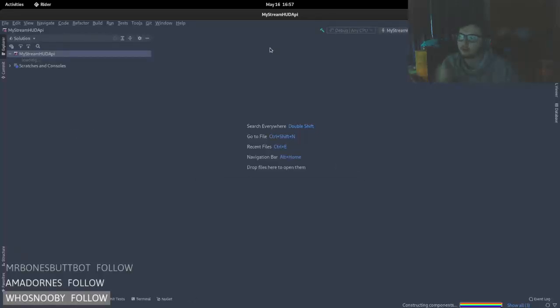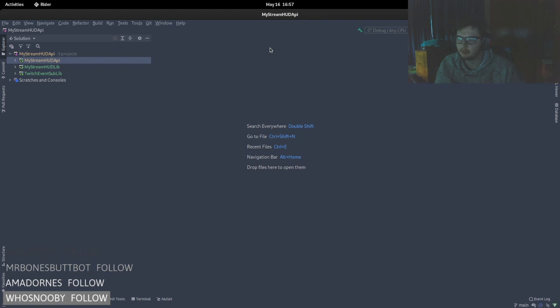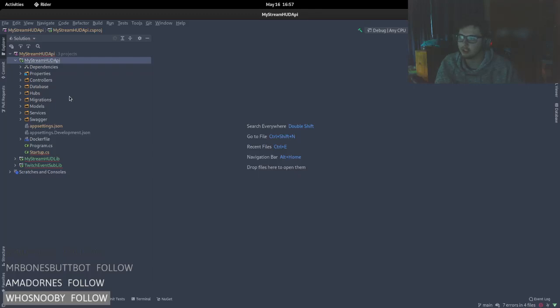I can't show it off right now because it's broken. It doesn't compile. But I have an API that uses SignalR to communicate with the front end via WebSockets, so that it's real-time updates that I can send to the front end.